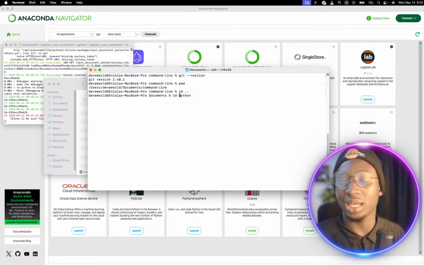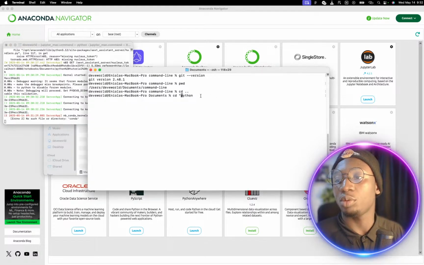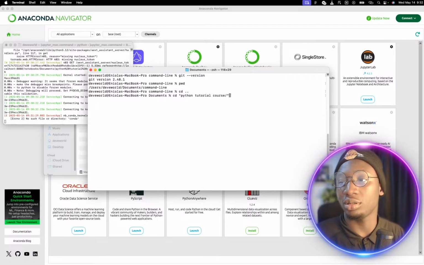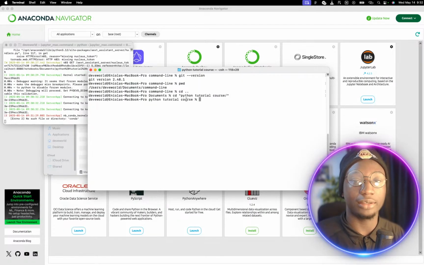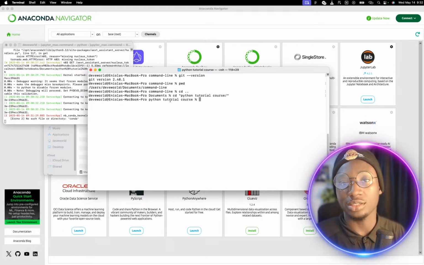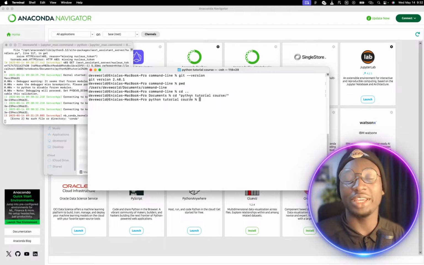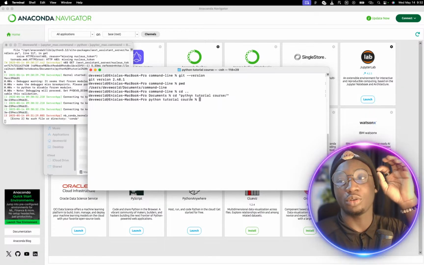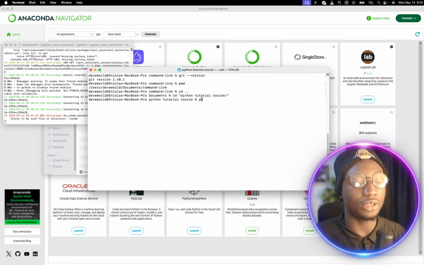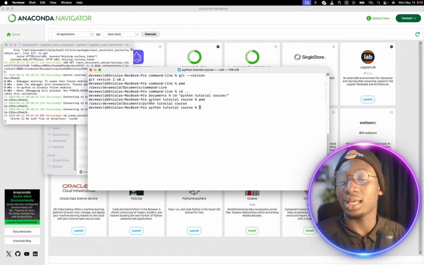So I'm going to use quotes here, right? Because we have a space in it. All right, so I'm going to say Python tutorial course exactly. I'm going to close this and I'm going to click enter. That's why I always advise that if you are naming your folder, you should not use space. You should use underscore. This would be a mistake on my end. But basically, if you have a folder that has space in it, you have to use the quotes.